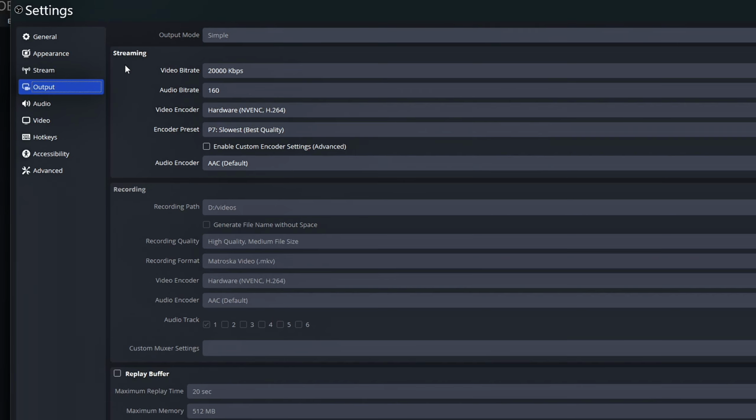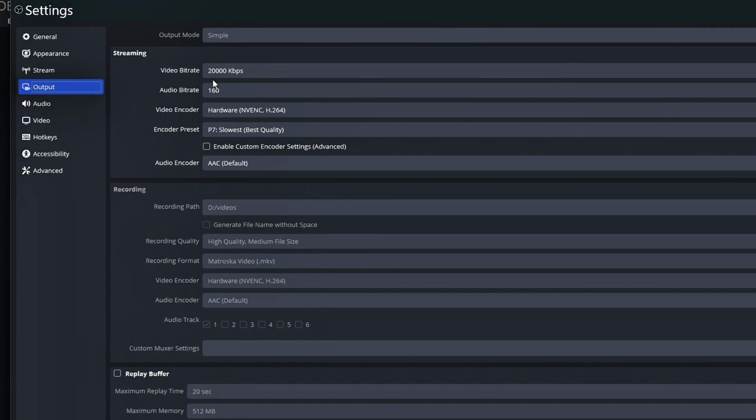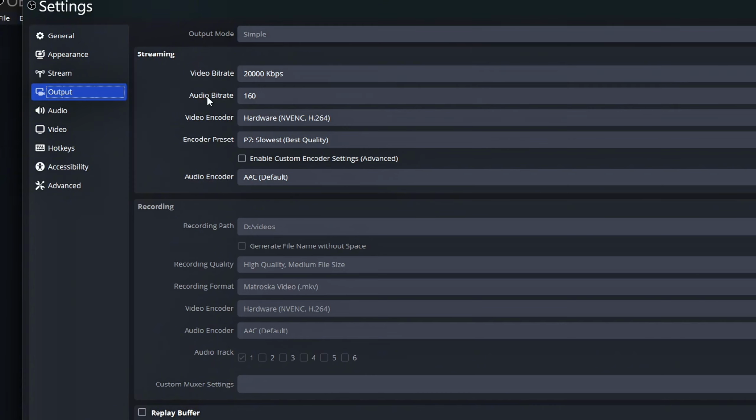Okay, so this is the streaming category right here. Your video bitrate is how many kilobytes per second you can upload to YouTube. The higher the bitrate, the better quality your videos will be, but you need good internet. At 20,000 kilobytes per second, it's plenty to stream at 1440p and make it look really nice, at 60 FPS. Audio bitrate, I keep the same, 160.